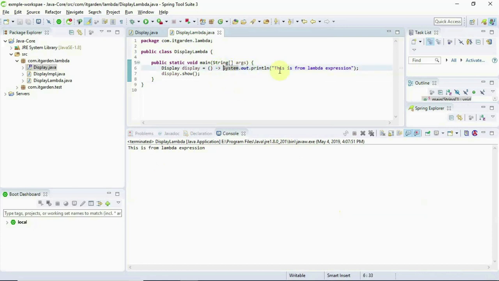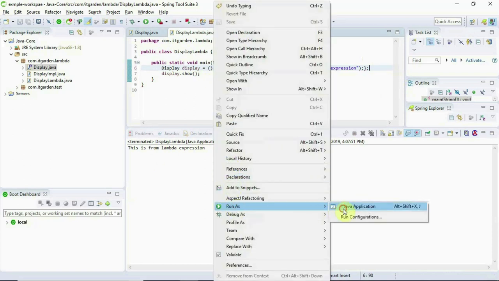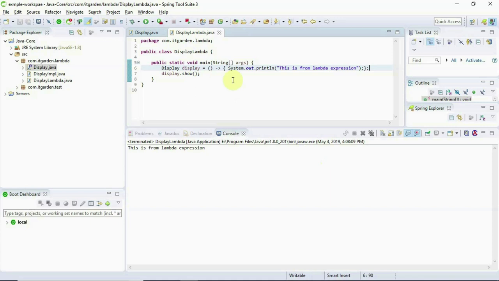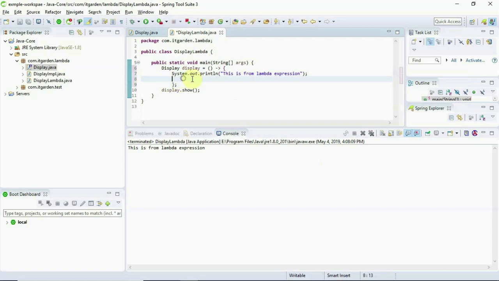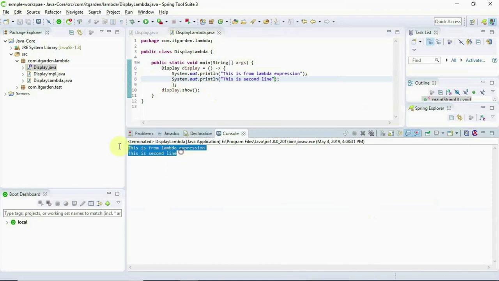We can use braces here also. If you are going to use braces, we can write more than one line of code. If you're going to use more than one line of code, we need to use braces. That is mandatory. If you're going to use single line code, you don't have to use braces. Two lines of code get executed.